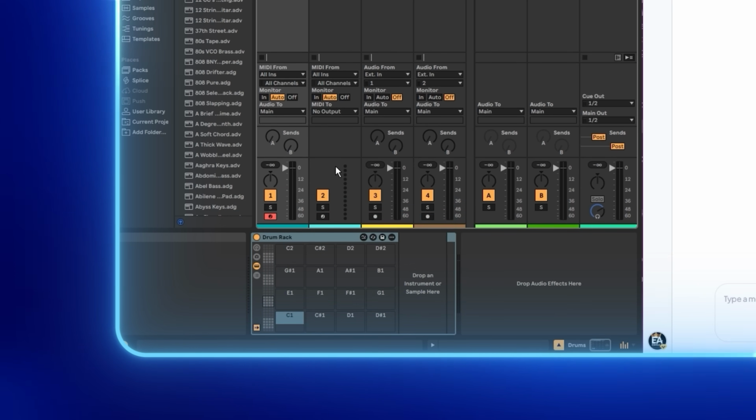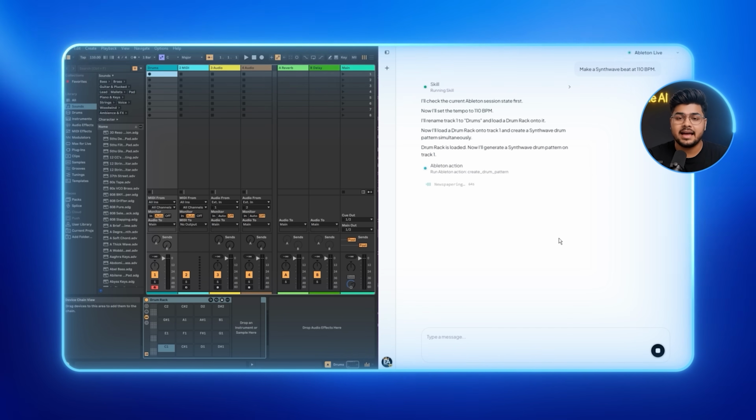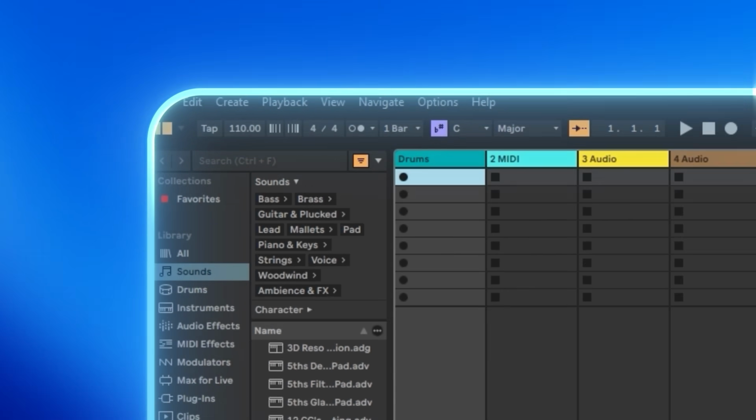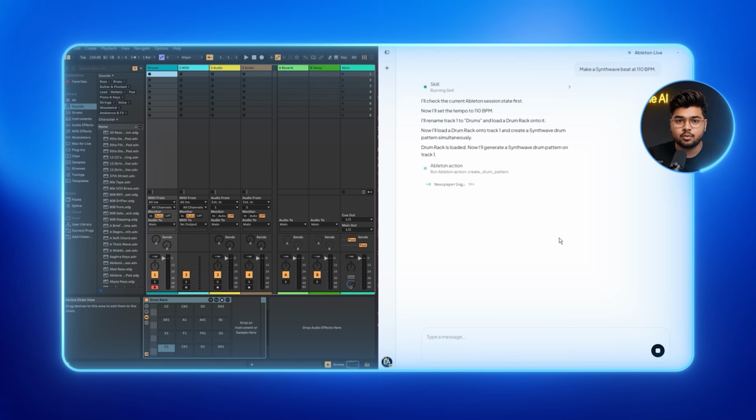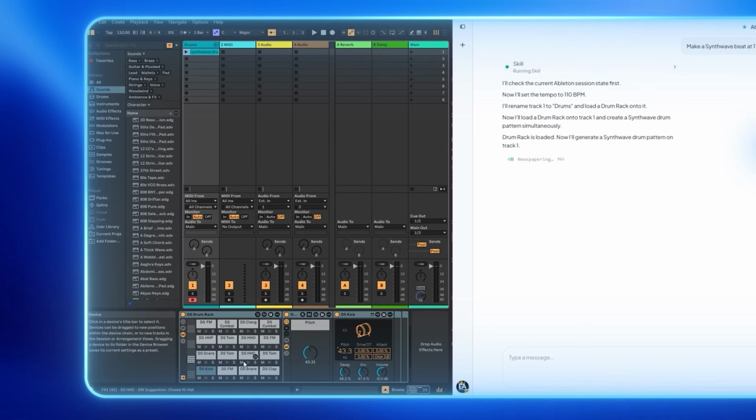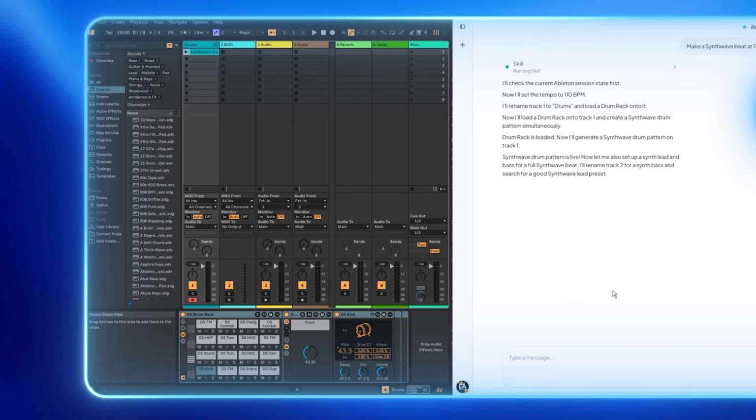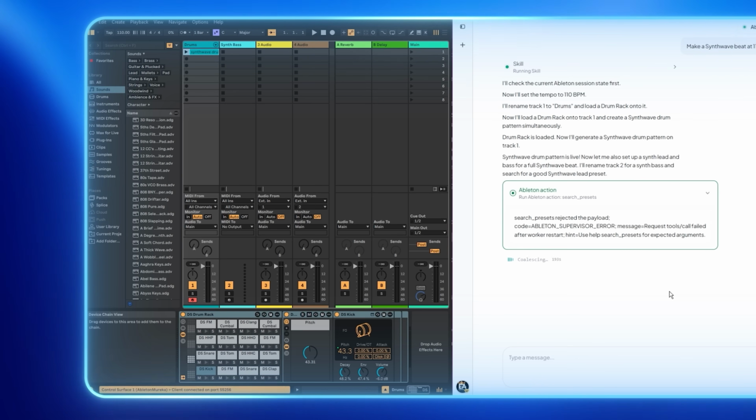This is the bridge that directly manipulates Ableton Live, handling the tempo, track creation, and instrument loading automatically. Watch the top left corner of the Ableton window. The master tempo just snapped from 120 down to exactly 110 BPM, completely on its own. A brand new MIDI track appears in the session view, the drum rack loads into the device view, and now the music generation layer takes over.